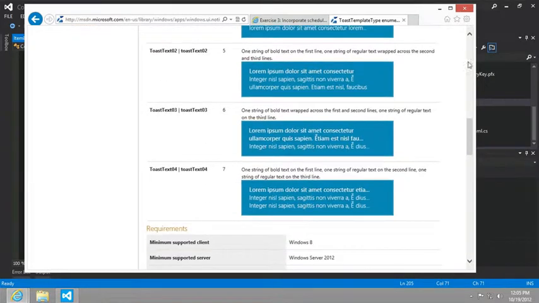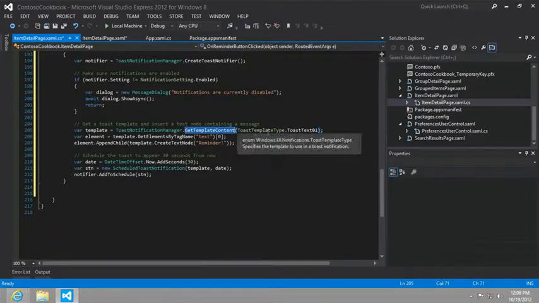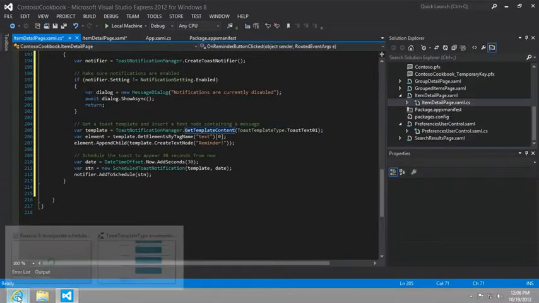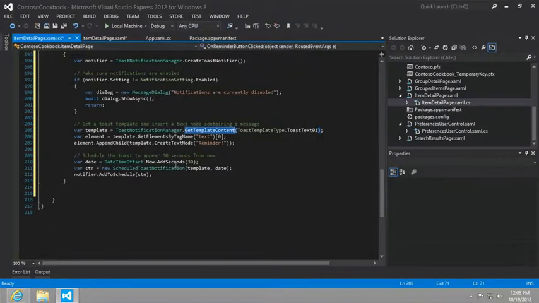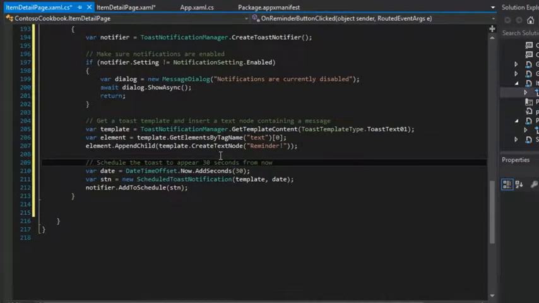Okay, and so which one are we going to use? We're using the toast text 01, so that would be this one here. All right, so no images, just wrapped text, as much as that can fit across 3 lines of text. Okay, and so then we want to just create a text node called reminder, so it'll be very simple.